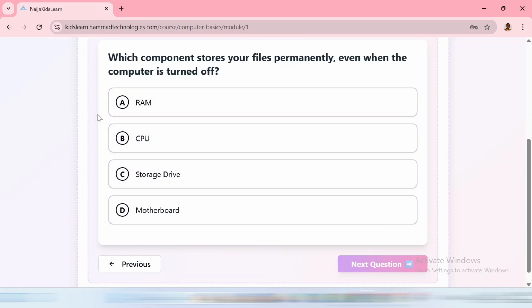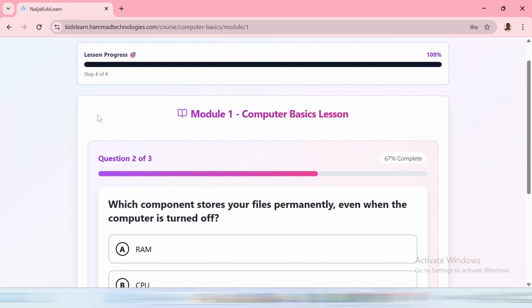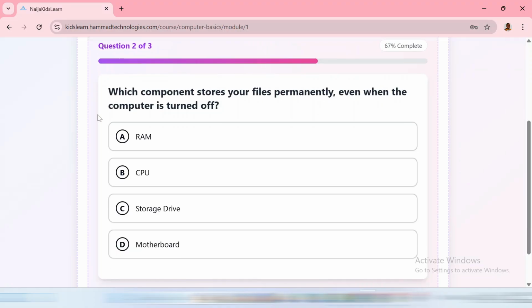Okay, so here we are in question 2 of 3. Just 3 questions. So it says, which component stores your files permanently even when the computer is turned off? So which component among these options of a computer stores your files permanently even when the computer is turned off? Please answer this. It's very simple.